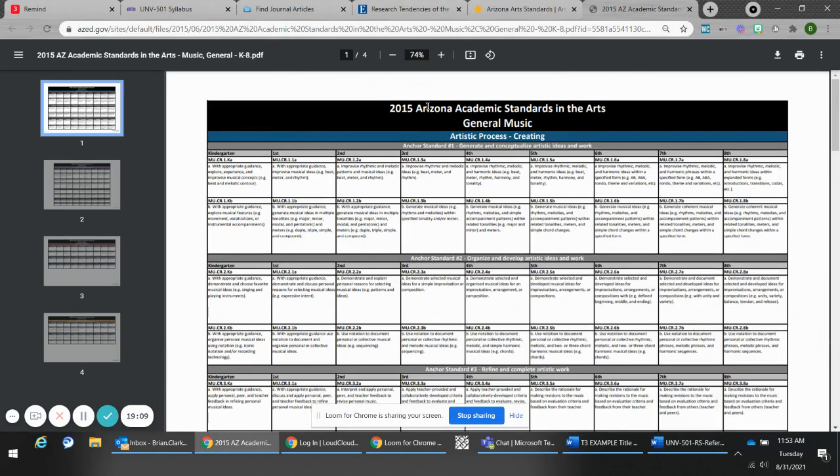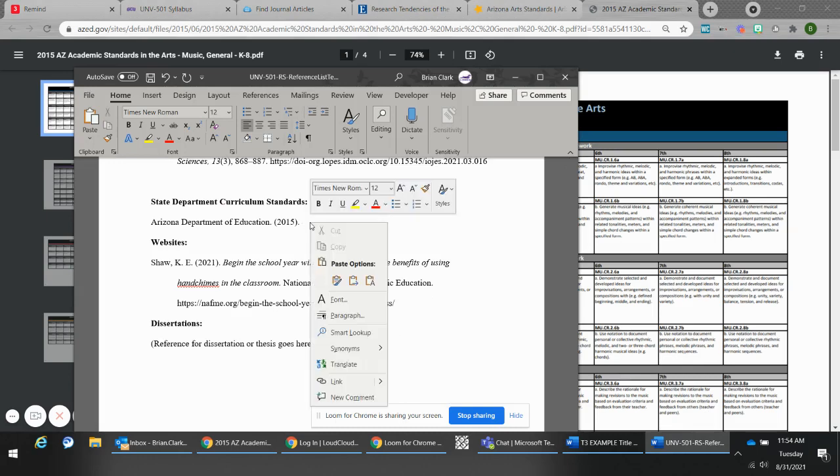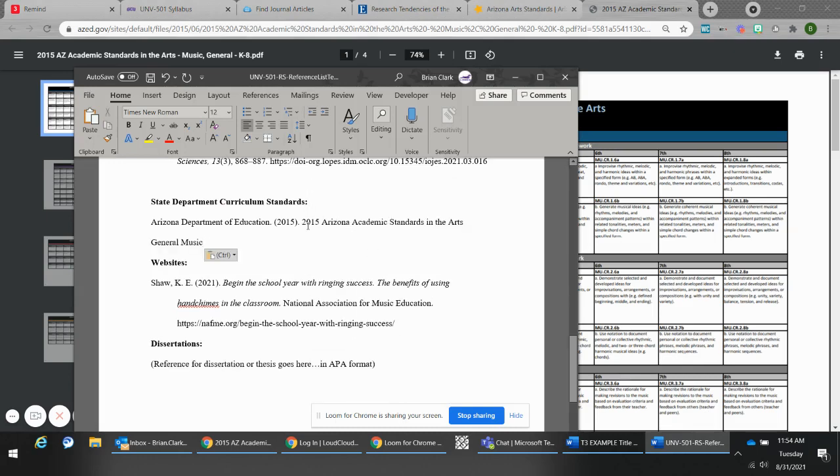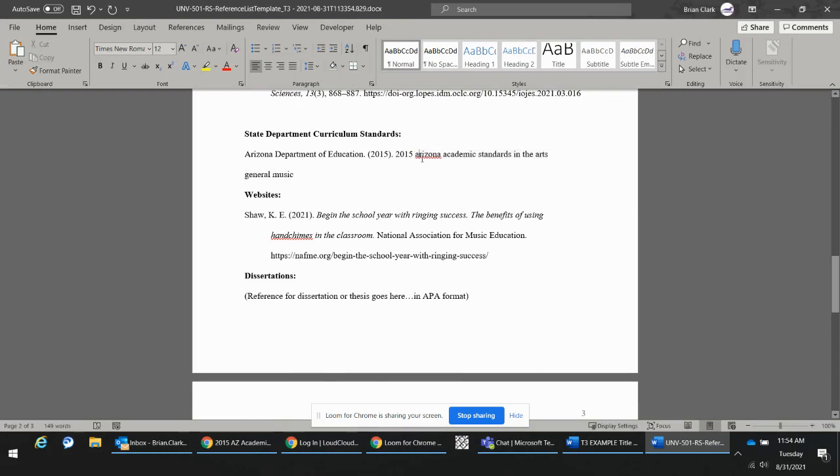Title for this source, 2015 Academic Standards in the Arts General Music. So we will go ahead and copy that title, paste it in here. And remember, we need to get rid of all of these capital letters. So we'll use our case tool to lowercase everything. Arizona is a proper noun, so we will capitalize that. And the title should be in italics.